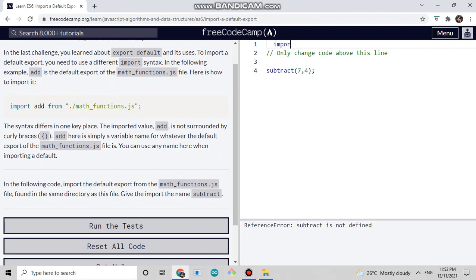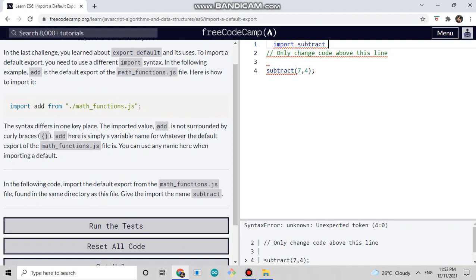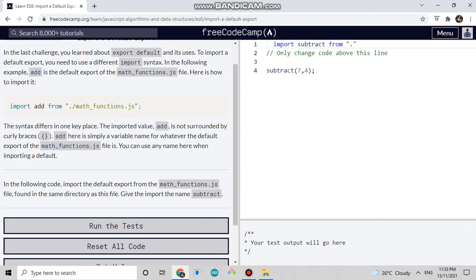So import subtract from, then math_functions.js.